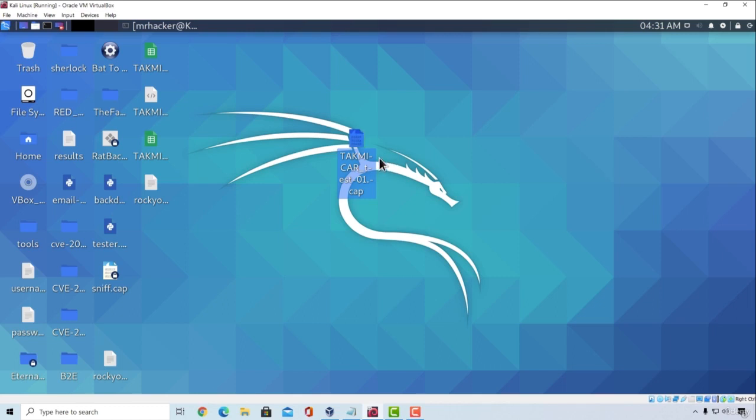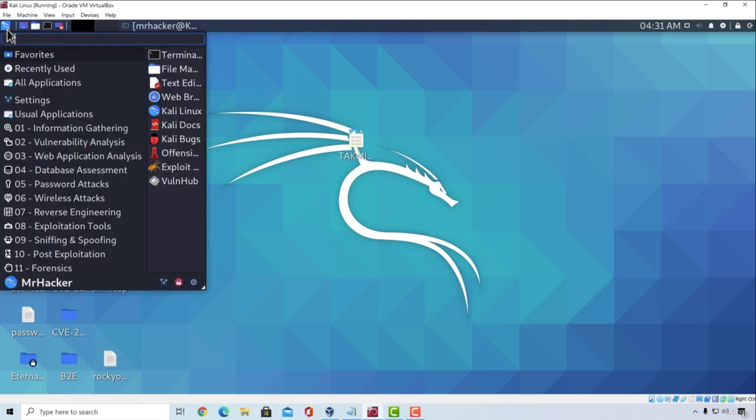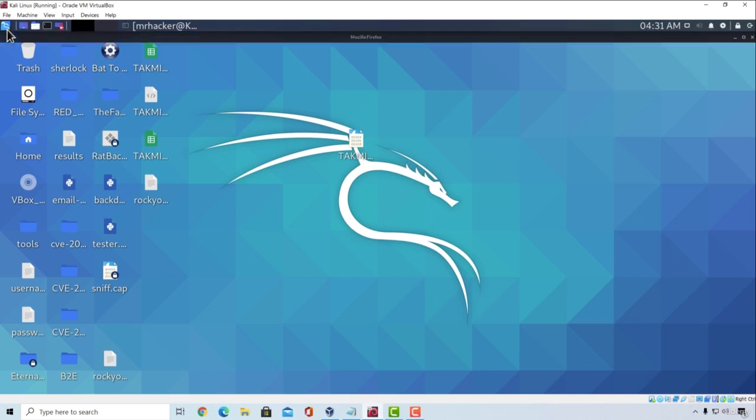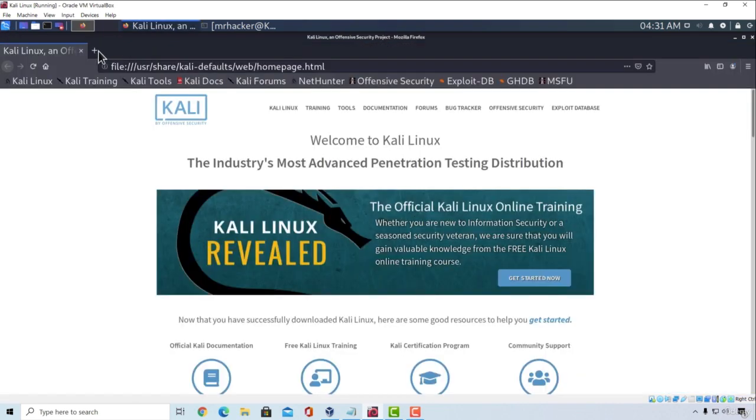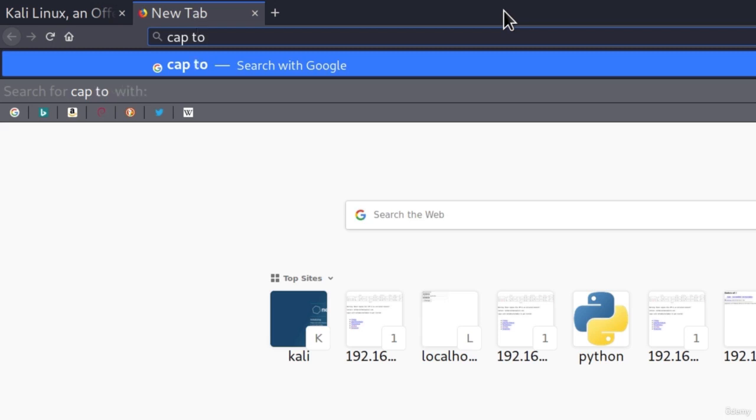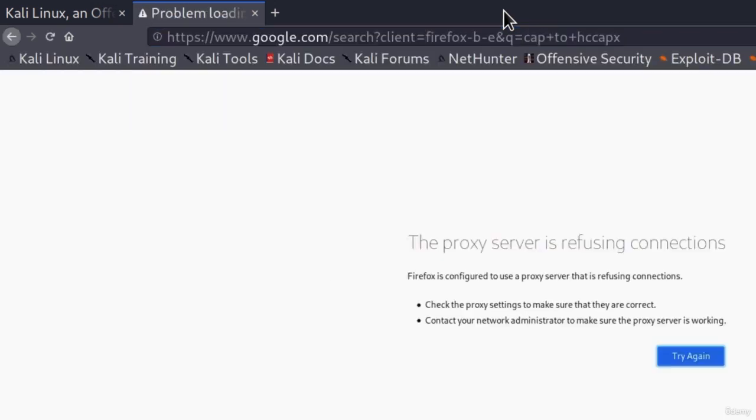Well, we don't have any tool that we can use in our Kali Linux, so we must do that online. What I'm going to do is open up my Firefox and search for cap to hccapx converter. Let's wait for this to open a new tab, and type cap to hccap and then x. Press enter.